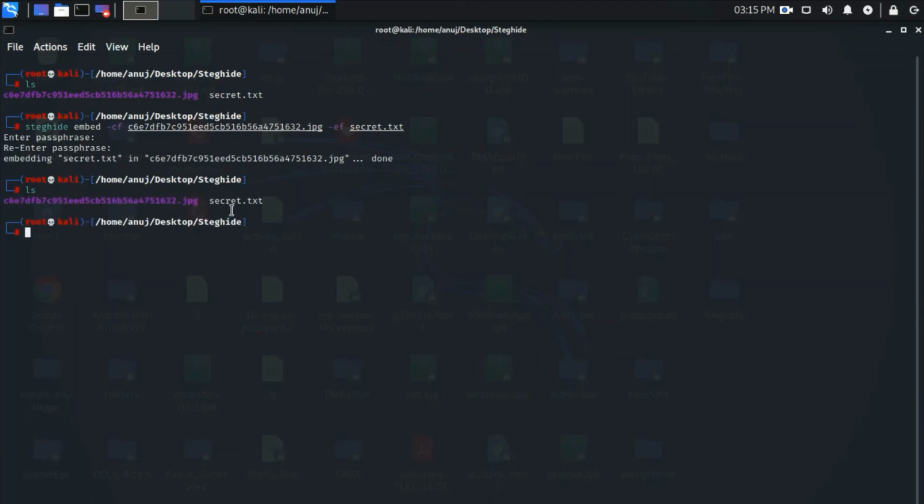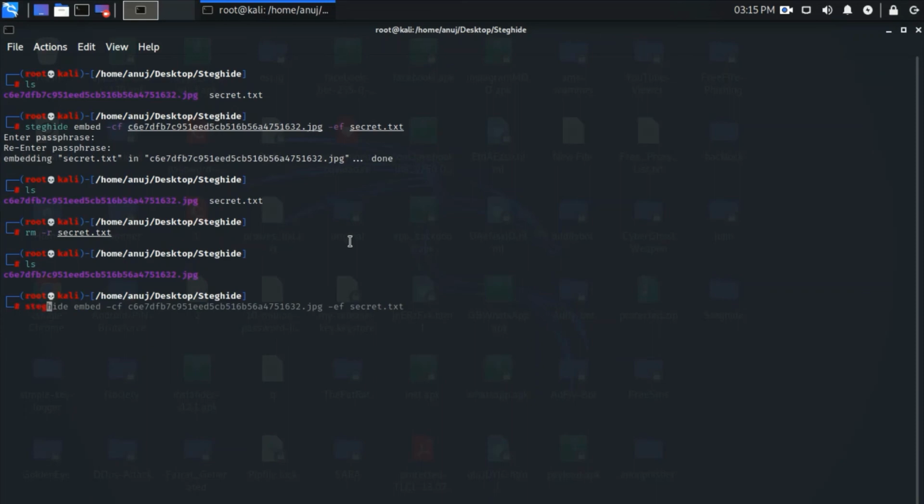Now we are going to delete this secret.txt file. So now we are going to extract the text file from this image file. So type steghide extract -sf and the image file name and press enter.